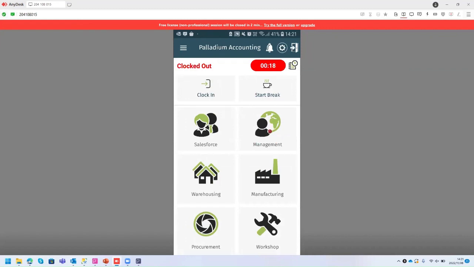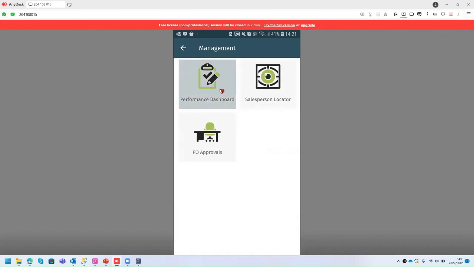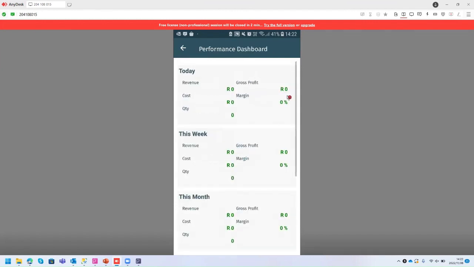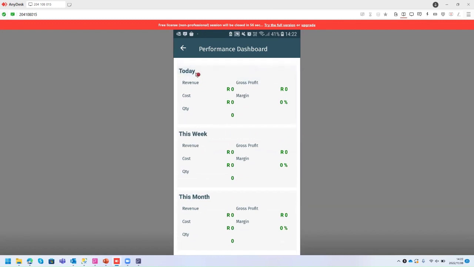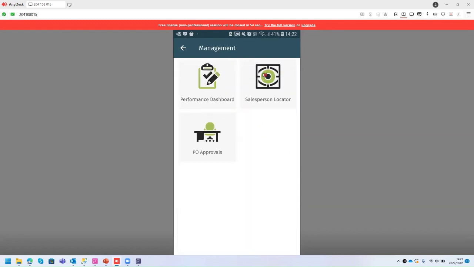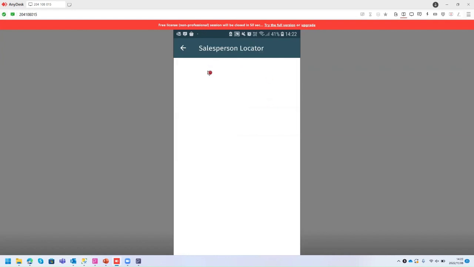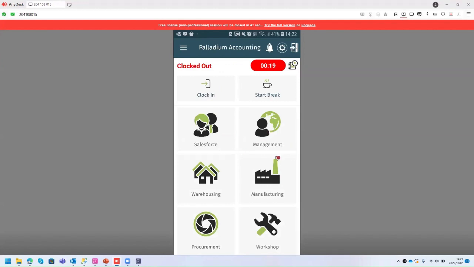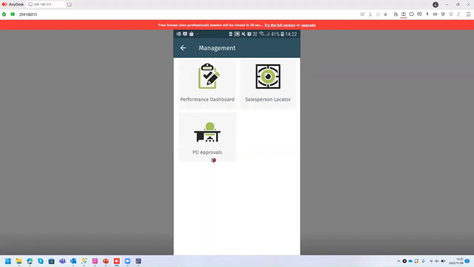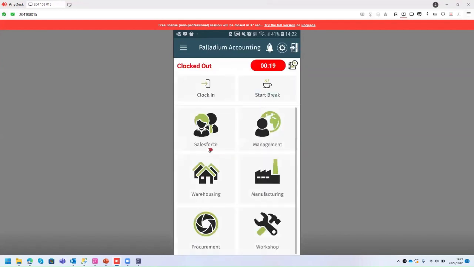Then from your warehousing side or your management side, you'll see now that on the performance dashboard, we would start populating data with any sales that are made and invoiced out. Excuse the date range in this case. The salesperson locator would just open up a Google map directly within the mobile application. Obviously, because I'm the only administrator in this case, I'm not going to be able to track myself. If we've enabled purchase requisitions, your purchase approvals will sit here.